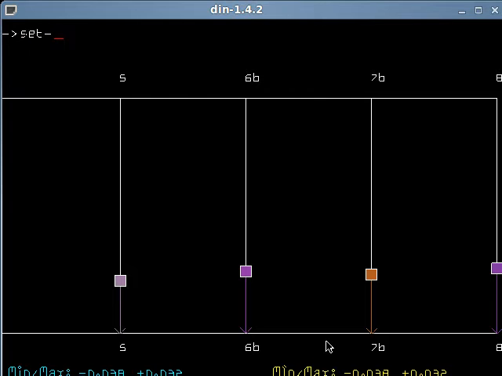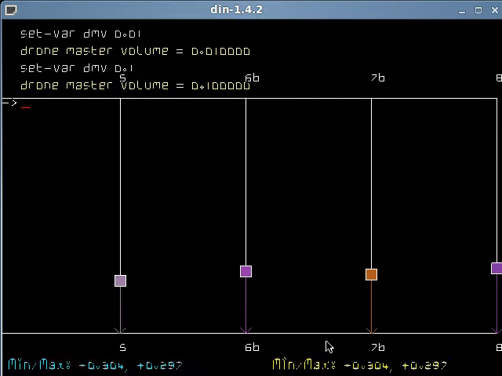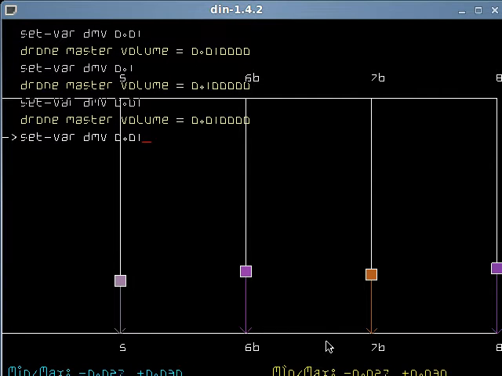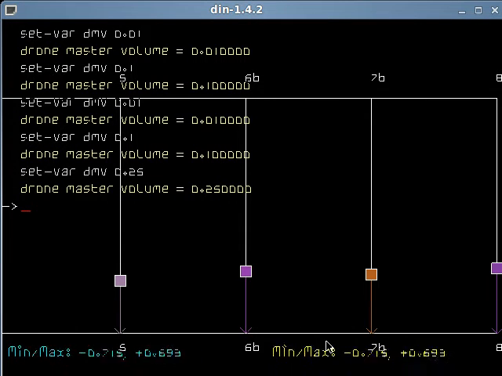enter the command mode and just do setvar dmv to some value that you like, say 0.1. Or you could even make it louder. 0.1 is very quiet. 0.5 is going to be really loud, so probably won't do that. 0.25 maybe, that's loud, and it starts to distort.